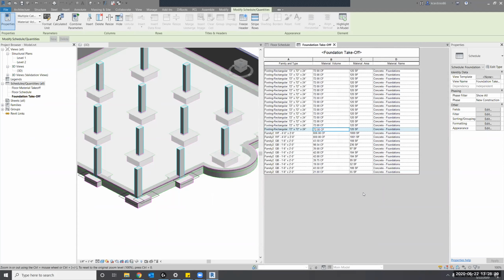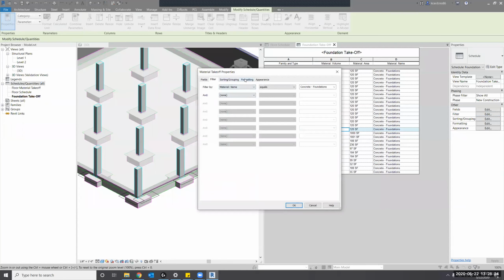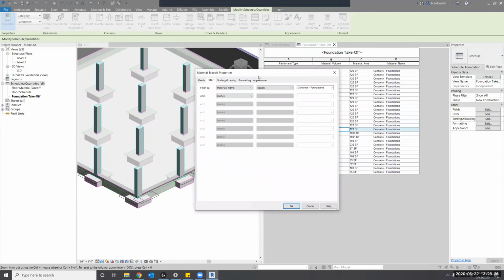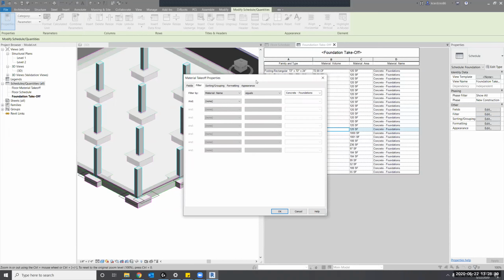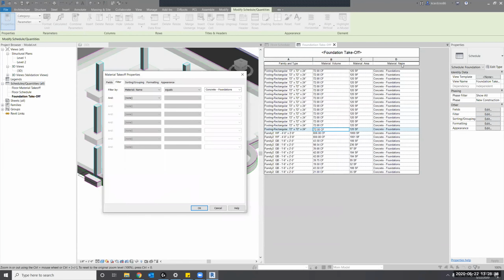Now let's keep refining. I know a lot of people like living in here and doing all of their changes at once. My brain can't process all of that because it's easy to get lost. So I like to make one change, apply it, take a look at it, and then move on from there. If you're sharing the schedule with anyone on the outside, they don't need to see material name, right? You needed to filter by it.